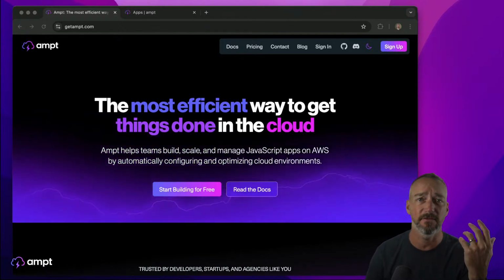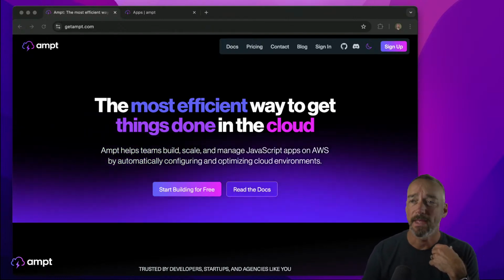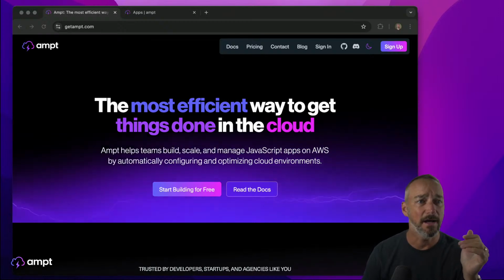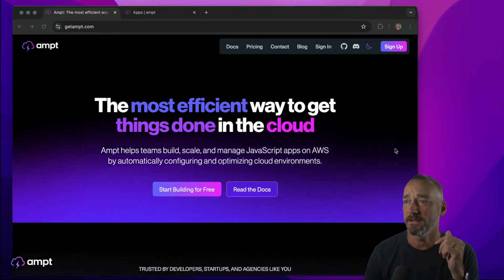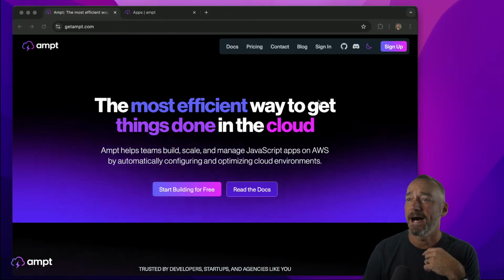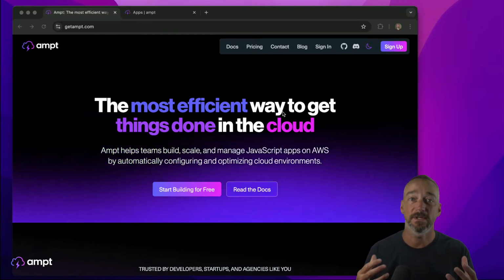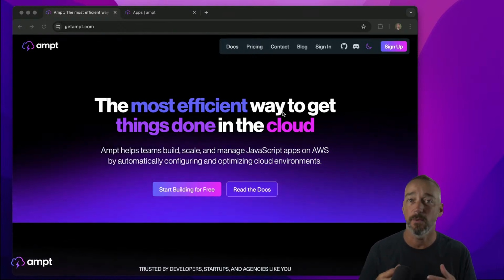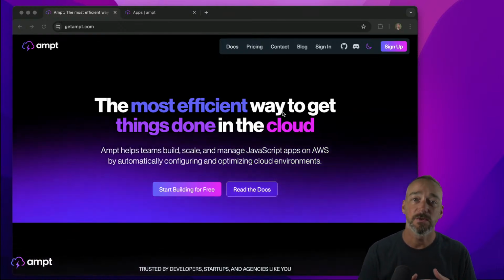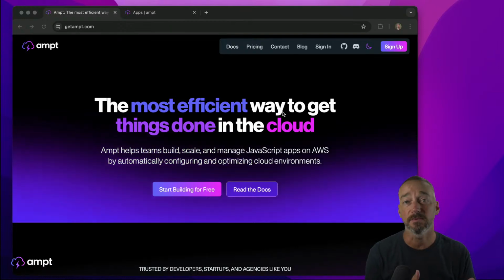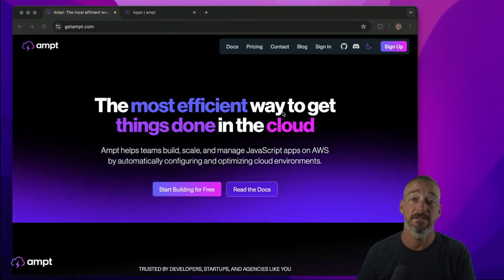So first of all, if you're not familiar with Ampt, and by the way, please feel free to comment and jump in on the discussion here if you have any questions. Essentially, Ampt is a developer tool that makes it really, really simple and straightforward for developers to code an application in JavaScript or TypeScript and then get that deployed onto AWS.